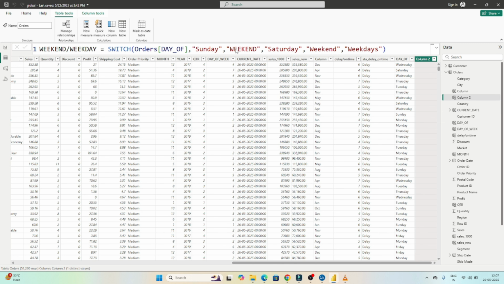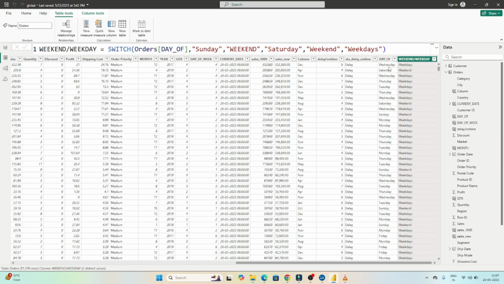Now if I enter this, you can see Wednesday it is saying weekday, Saturday it is saying weekend, Wednesday it is saying weekday, like this. So with the help of SWITCH you can write a condition. On which particular column we have to mention, and after that I am declaring if it is a Sunday, then I am making it a weekend. If it is a Saturday, then I am making it a weekend. Otherwise I will make it a weekday.